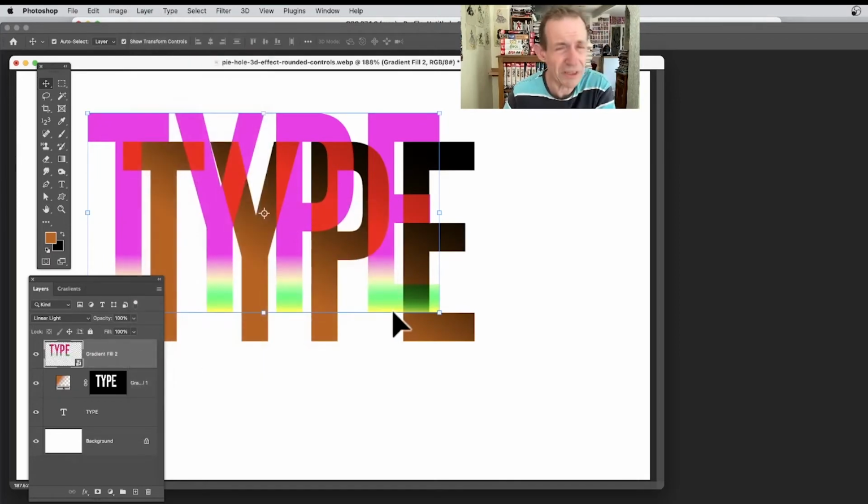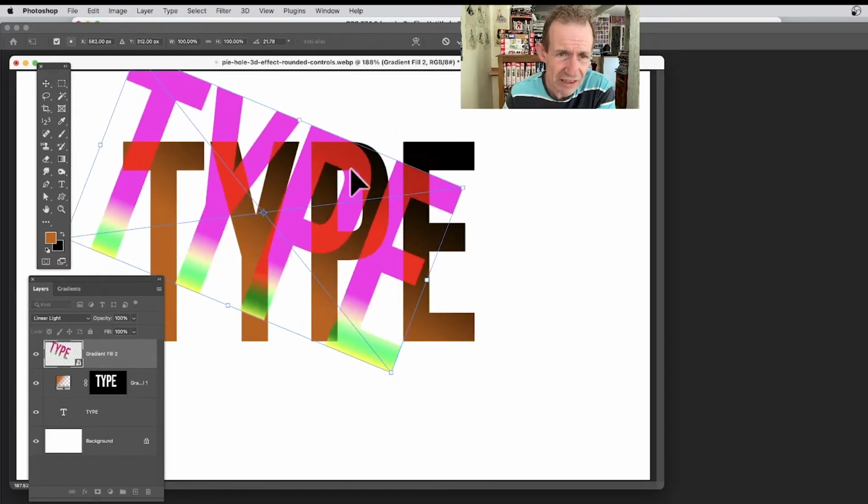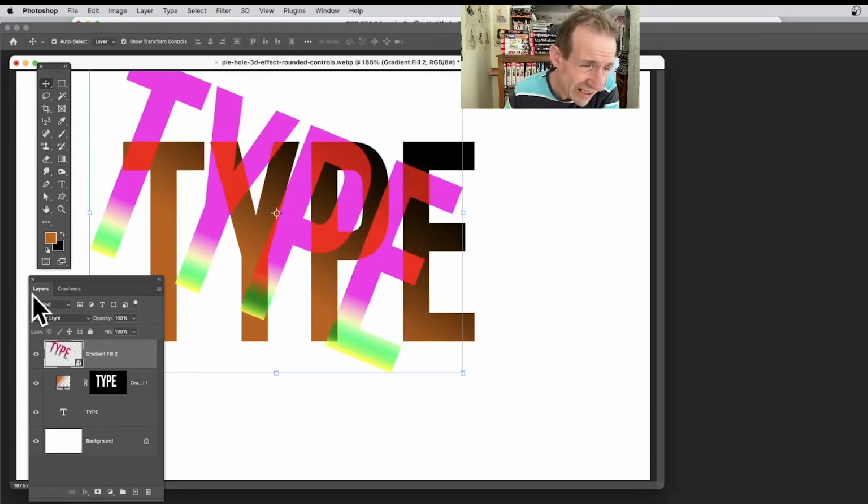So it becomes a smart object, so it's not going to degrade so badly. You can manipulate it, transform it, etc. Though you can't apply brush strokes, etc. when you've used it as a smart object. But again, you can rotate it, and then you can resize it.